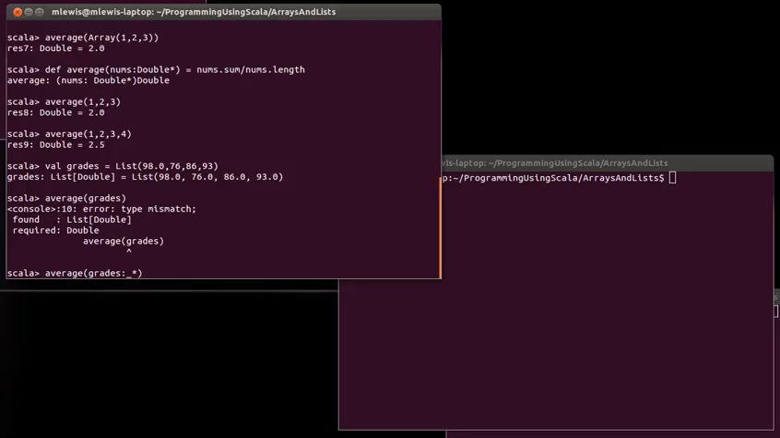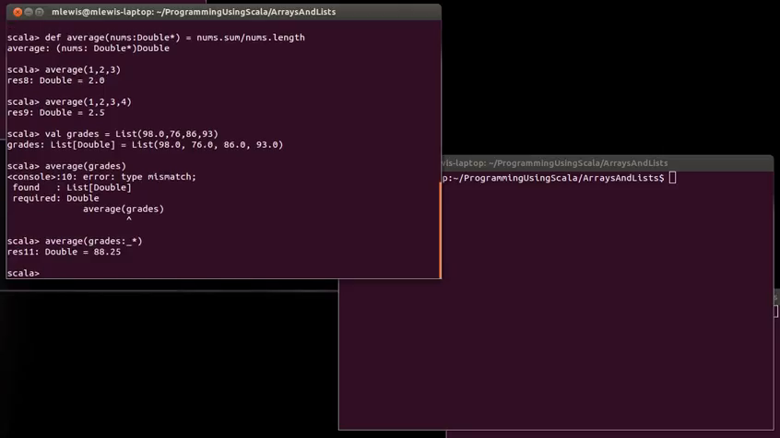And what this does is it says to Scala, okay, call average and pass in the grades, but treat the grades instead of as a list of doubles, treat it as a star argument. Okay, so act like this is a whole bunch of different things. And it turns out that usage works just fine for if you have something in a list or an array and you want to pass it to something that takes a variable argument list.